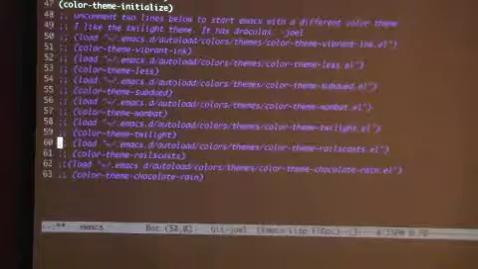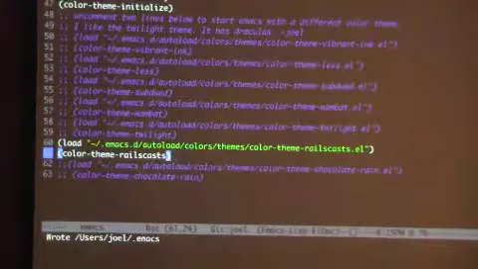So I'm going to try and get something that's a little less hard to read in minutes. Okay.